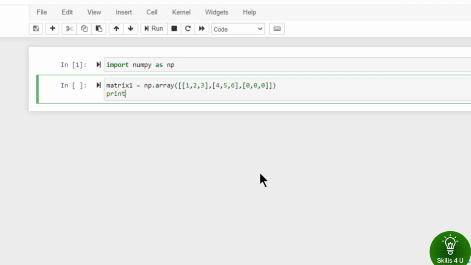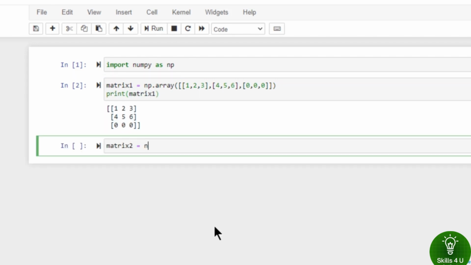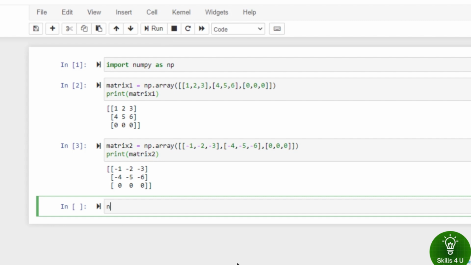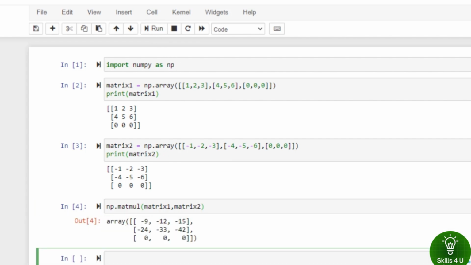We have our two NumPy arrays called matrix1 and matrix2. Let's multiply them using the matmul function. np.matmul matrix1, matrix2. Let's run this cell and we get the matrix multiplication of the two arrays.